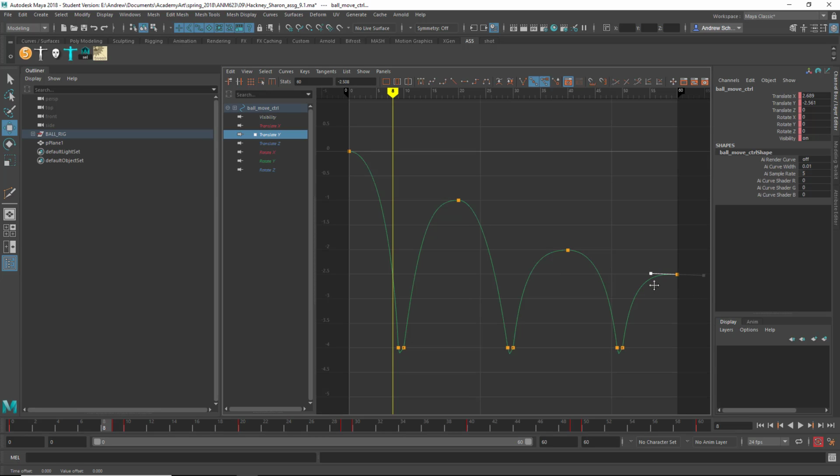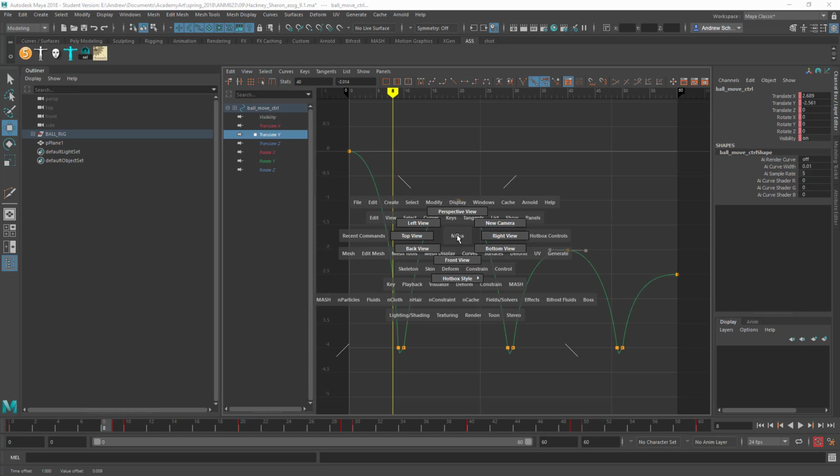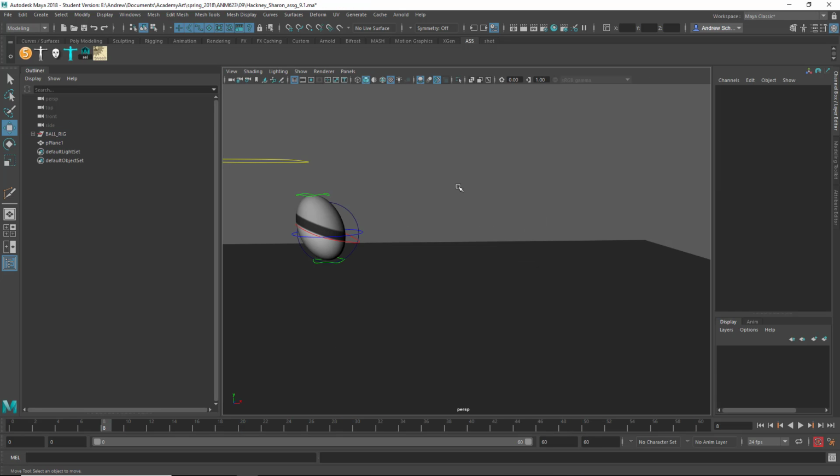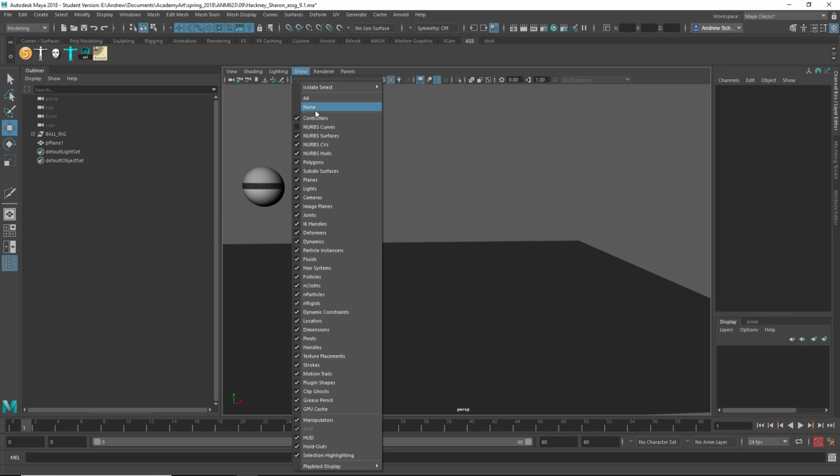Maybe this is a little too much, too scaled out. Okay, let's see if we like that any better. So it's funny because I kind of like that last bounce, that most subtle one, the best. So you could try toning down the squash even more.